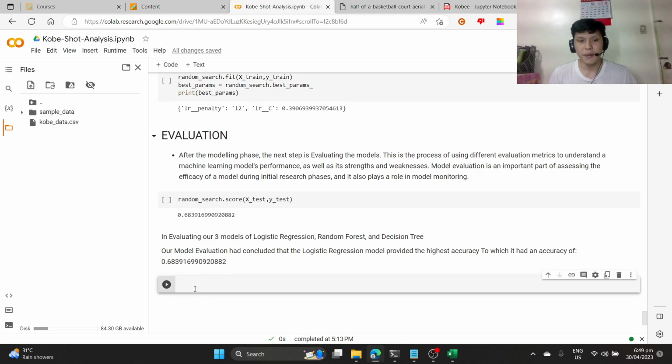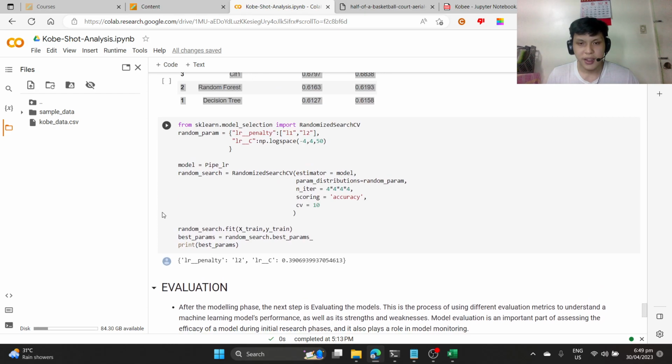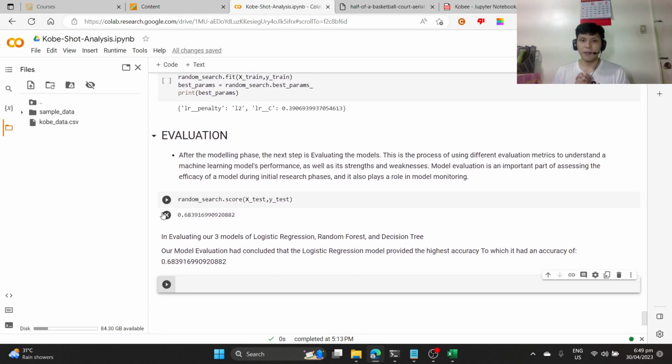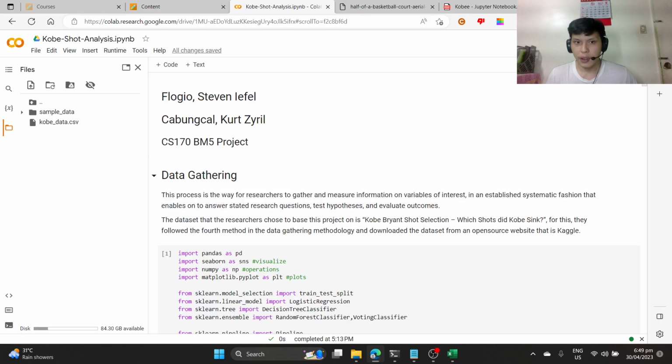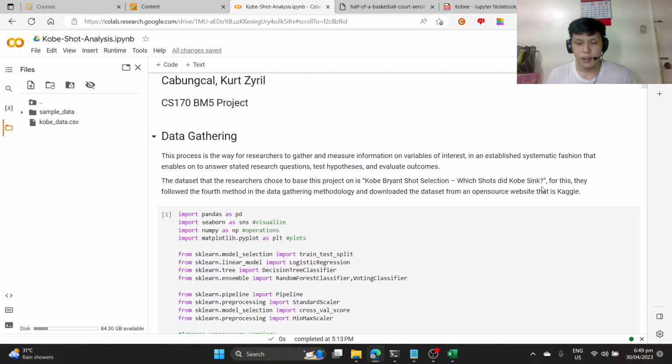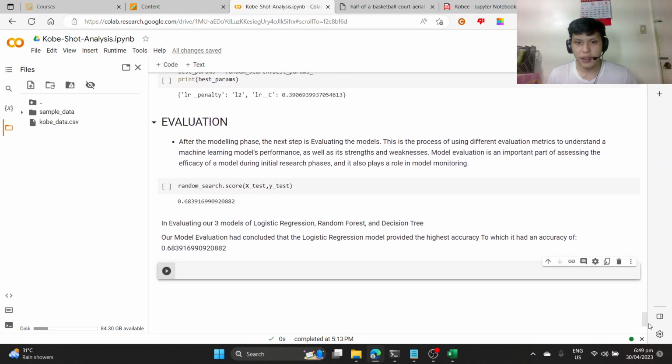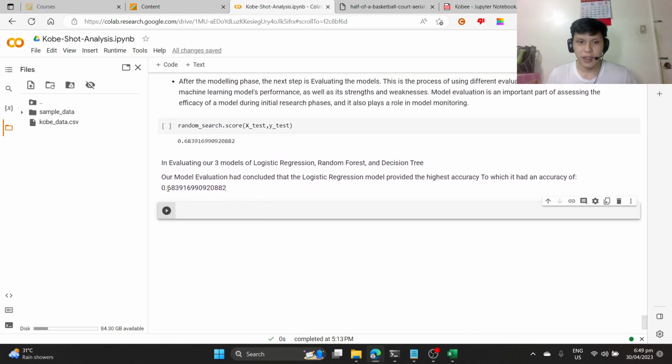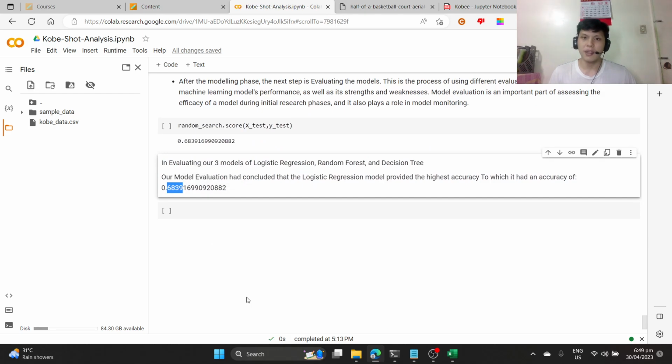So in conclusion, we assessed Kobe's dataset and the accuracy of our model, and we have come up with a 68% accurate model.